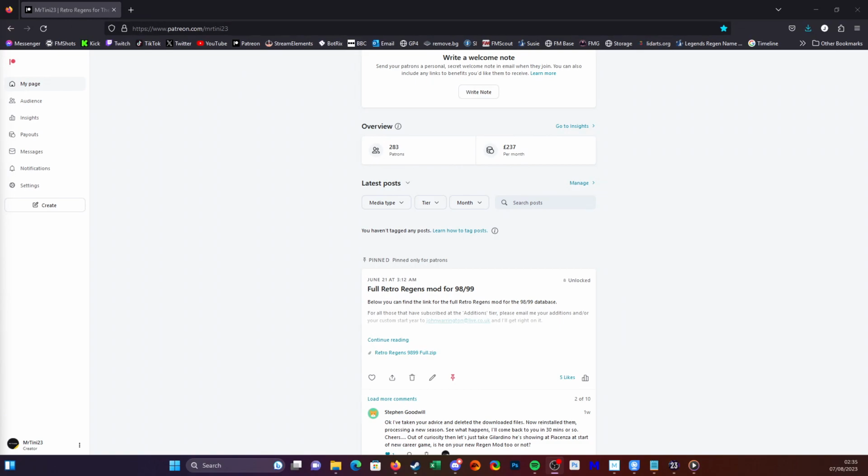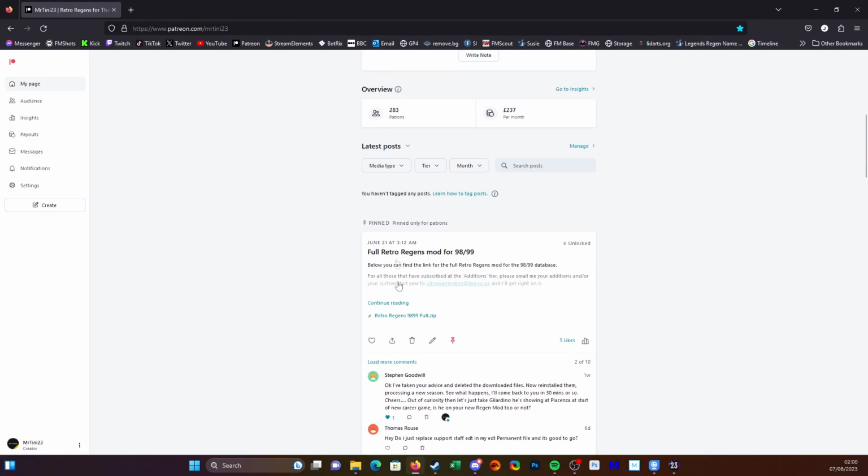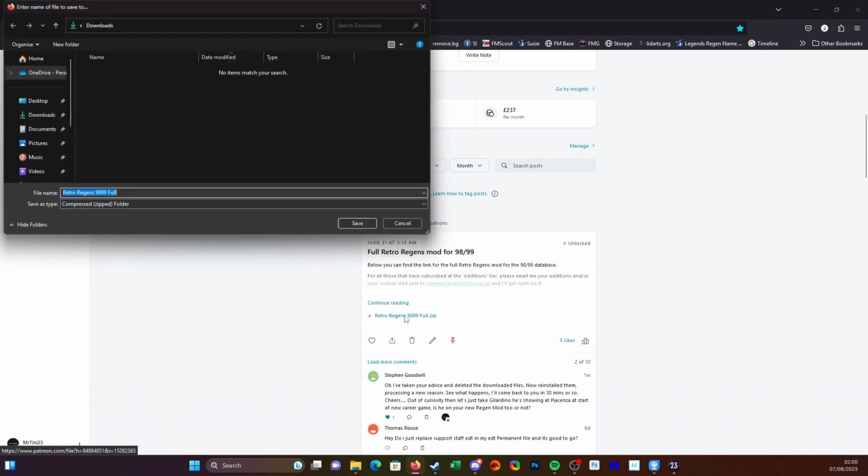Just a note as well, if you want all the regens in your saves, you do have to download the full version. Obviously there is a free version, but that only has players up to 160 potential ability. So you're not going to see the likes of Ronaldo, Messi or Rooney in that file. Each one, there'll be a link, so just click the link and download it to wherever is the most convenient for yourself. For me, I'm just going to throw it into downloads.